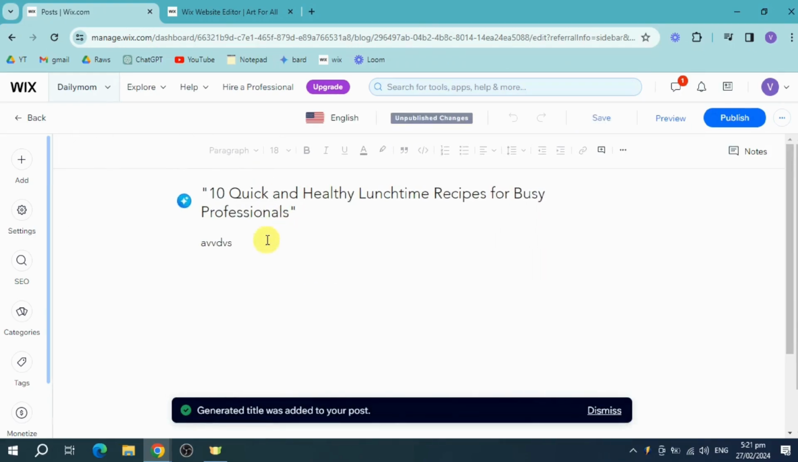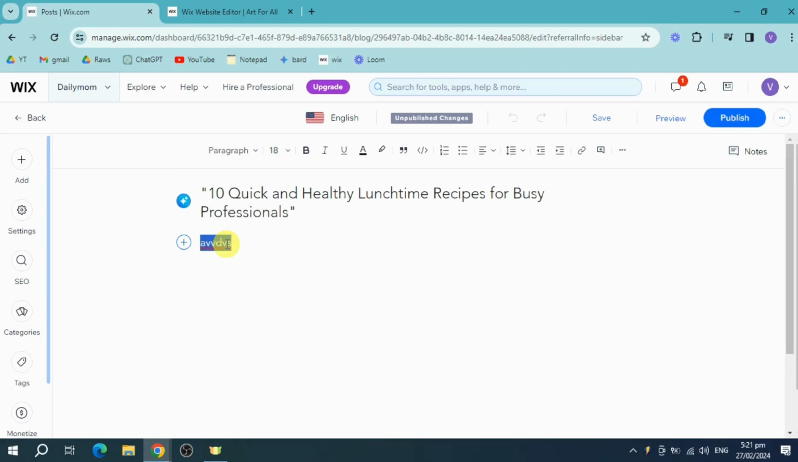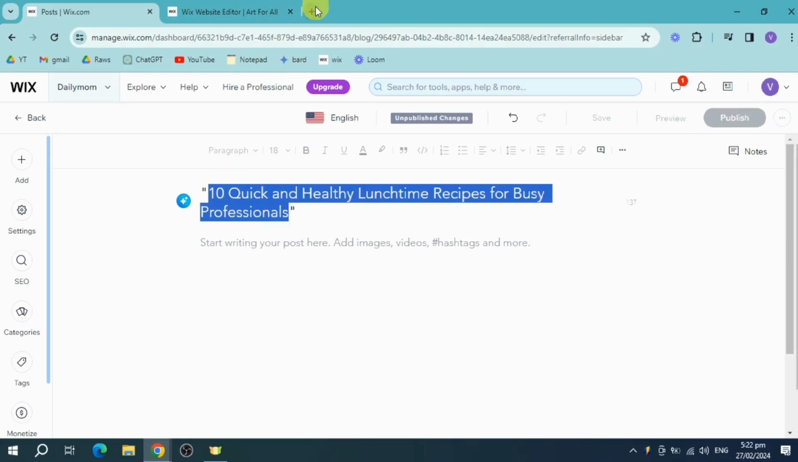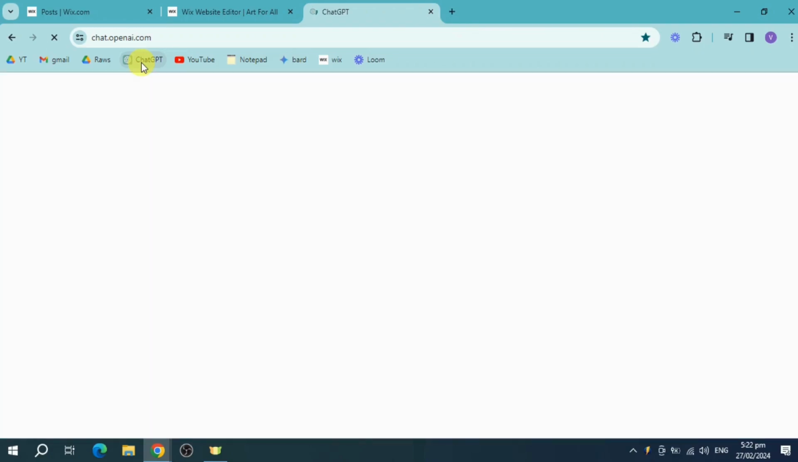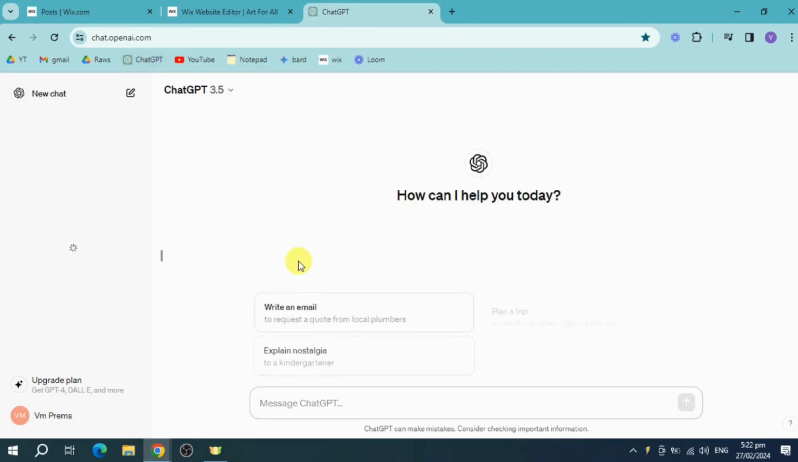Now on the text, it totally depends on you what you want to add in here. You can just add however you want. For me, I'll use ChatGPT for this one, just because ChatGPT is quicker and it can help me generate text. But if you're creating a blog website, it is actually recommended for you to write your own blog.